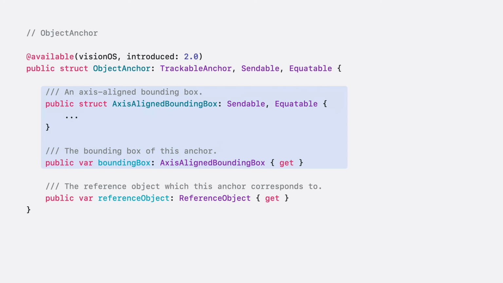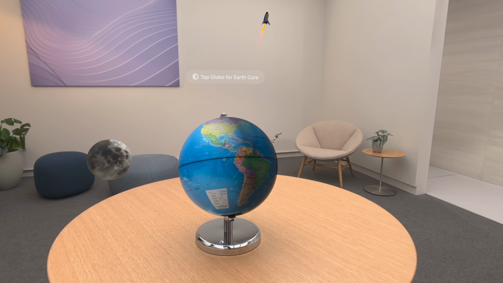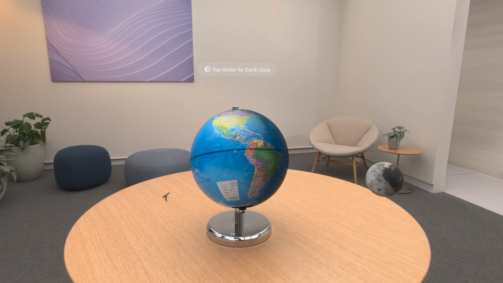The object anchor holds an axis-aligned bounding box of the detected object. You can get the center and extent of the bounding box, as well as its minimum and maximum 3D coordinate points. This anchor also holds its corresponding reference object. You can access the underlying USDZ file path from it if the reference object included one. You can listen for object anchor updates, similar to how you would with our other data providers. The latest tracking updates can then be used to supplement your objects with sensational virtual content.